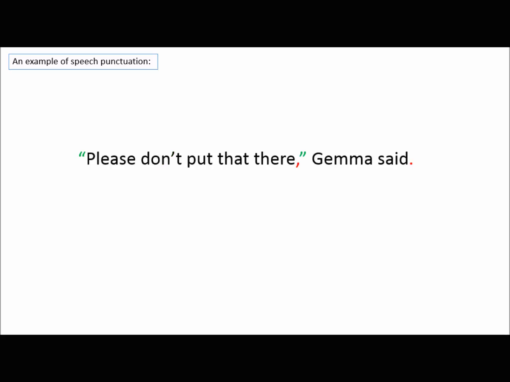Here is another example where we have changed the order. Open speech marks, Please don't put that there, comma, close speech marks, Gemma said, full stop. Now in this instance, we've begun the sentence with the speech marks, and so we have speech marks right at the start of the sentence, and we put a comma before the end speech marks because we are separating off what Gemma is saying from the identification that it is Gemma that is doing the speaking. And then we need a full stop after said to end the sentence.